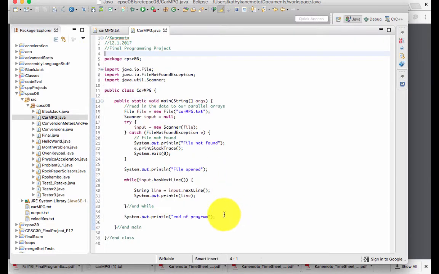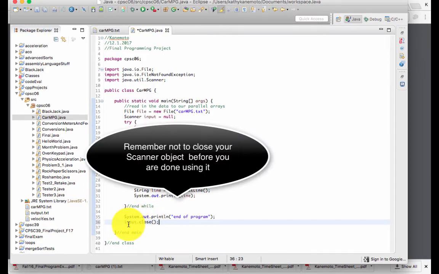Now another very good thing to do when reading from files is to close that file, or close that scanner object. So at the end of your program, after you're done reading from that file, remember to close that file, or close that scanner object.